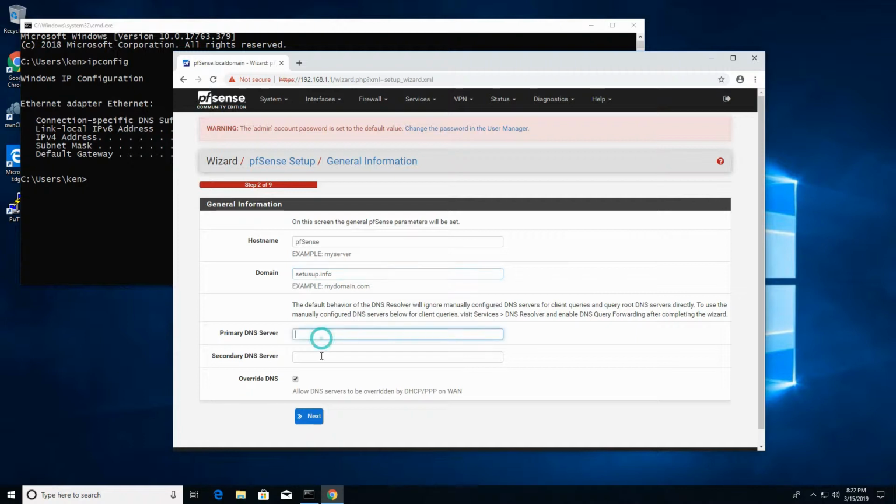Our next two questions are about DNS servers. We are not going to specify any DNS servers. We'll use the DNS servers that are given to us through the WAN interface. But we could specify a DNS server here, for example, 1.1.1.1, or if you want to use Google, 8.8.8.8, one of those, that's fine. This checkbox here is saying override by DHCP on the WAN, which is what we're going to do. So if you wanted to specify your own DNS server, you would uncheck it and then put in the IP addresses.